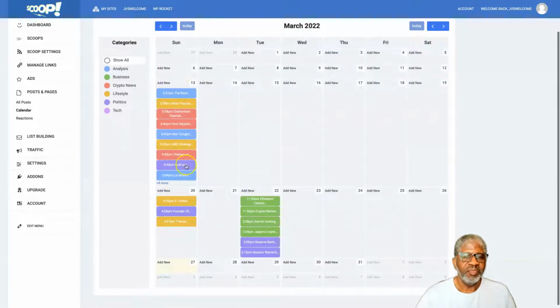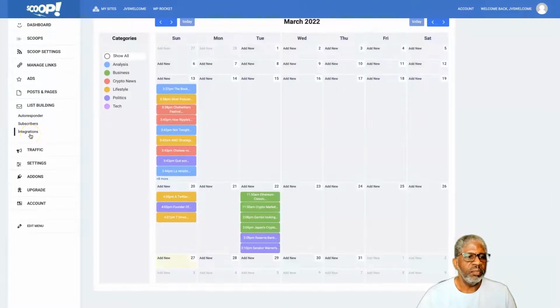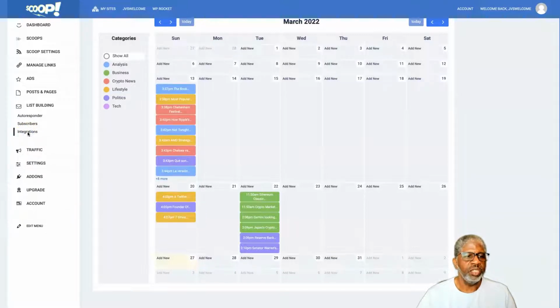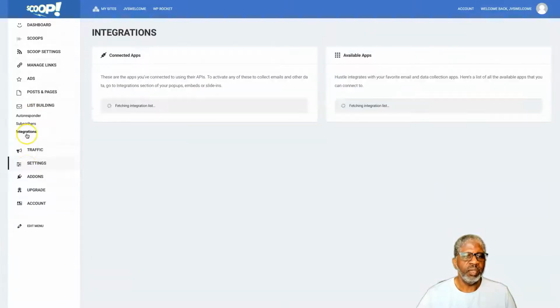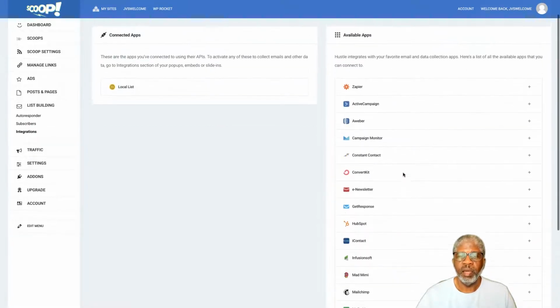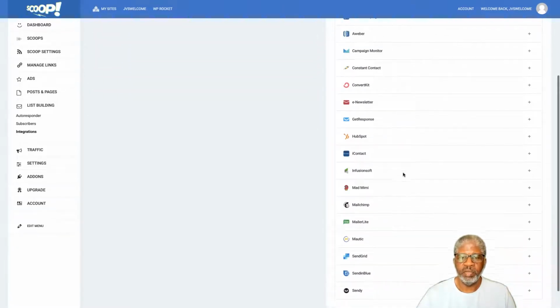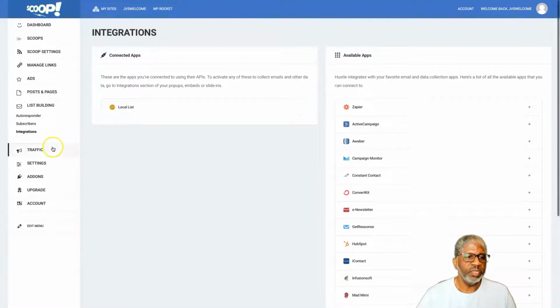Of what you've added and what you have scheduled to the post, and of course reactions. Then you get into your list building. You have your autoresponder, your subscribers, your integrations. Your integrations are for choosing your autoresponder, which will then show up here. So if we click on integrations, we can see a list of different autoresponders that are available, and if it's not available, all you need to do is add the code for whatever you're using.